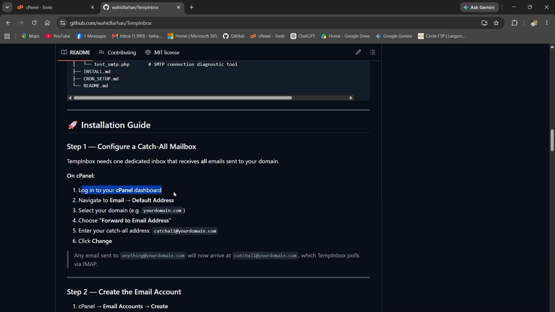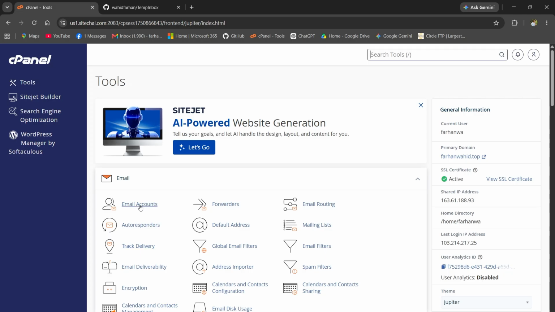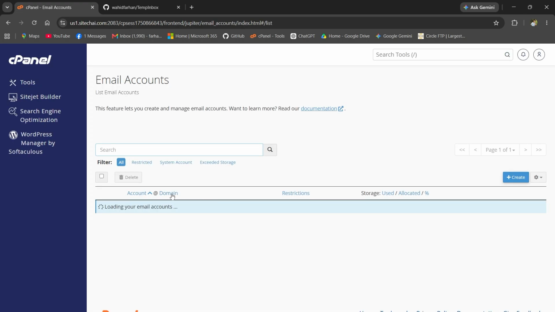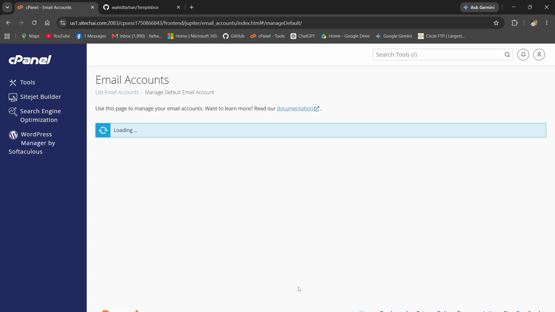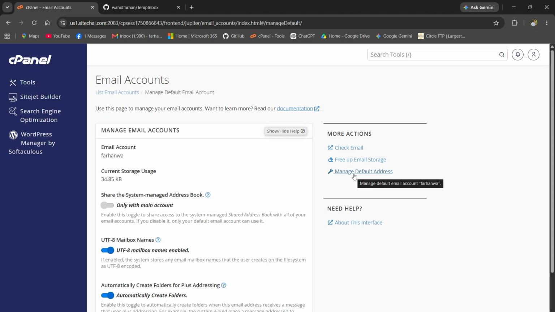First of all, we have to log into our cPanel. I have logged into my cPanel. Then we need to go to email accounts. I'm going to email accounts, and here I have two email accounts. This is my main email account. I have to modify this. Then I will click manage default address.